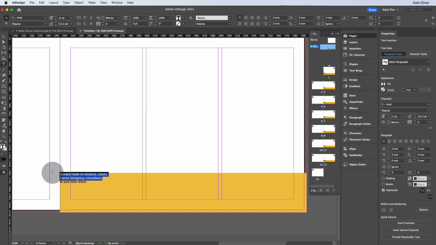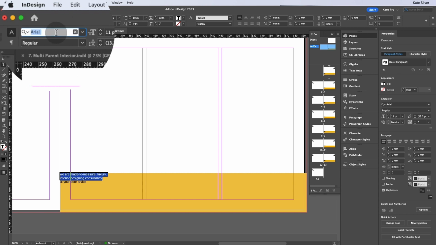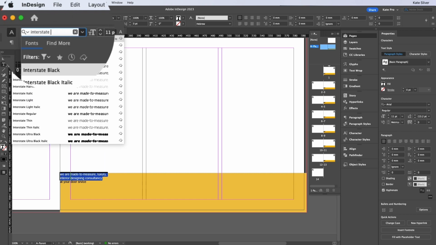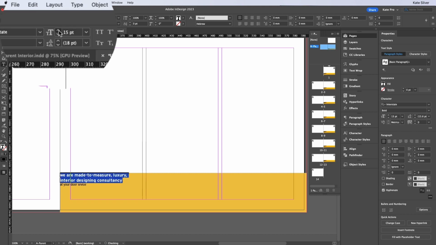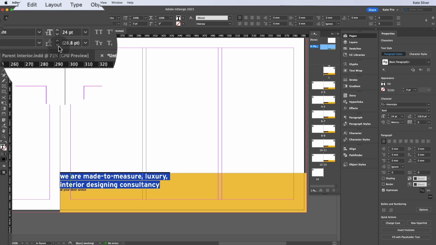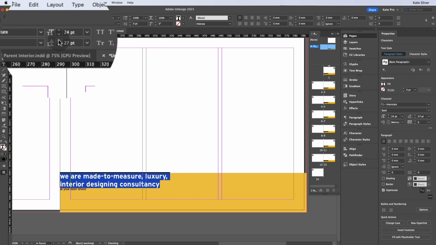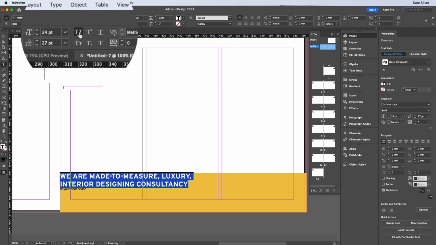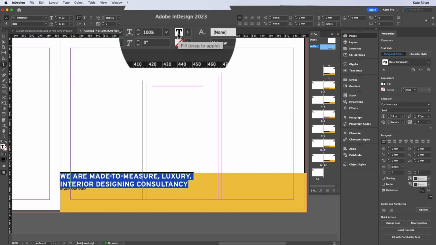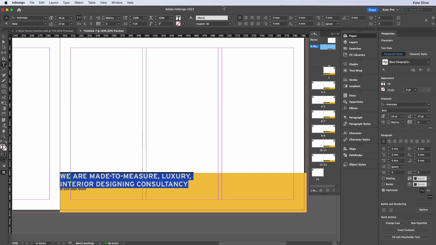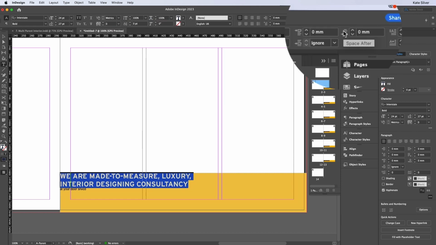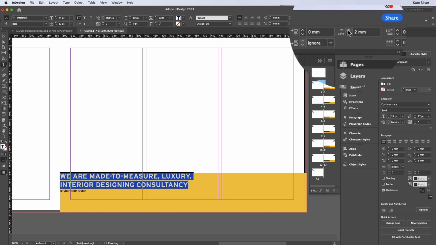Okay, so if you could select the first two lines and go to Character Formatting Controls and type Interstate Bold. The size is 24. The leading, or the space between the lines, is 27. Make it all caps. The fill is that beautiful navy. So scroll down and click on that navy. And finally, the space after is 2 millimeters. 1, 2.